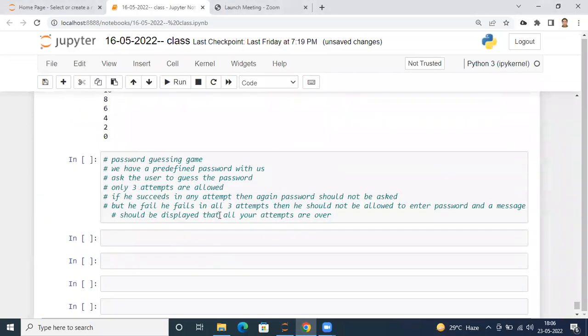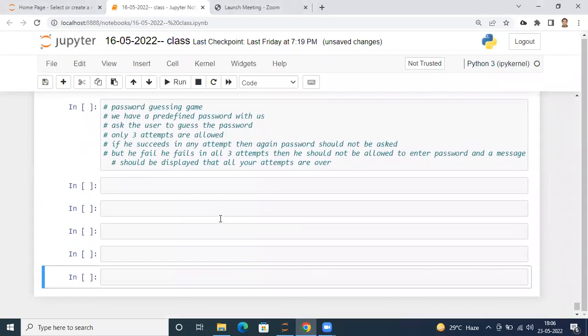Okay, so this was our task: we have to design a password guessing game in which we ask the user for the password. We will give the user 3 attempts. He has to guess the correct password in only those 3 attempts, and that is the important thing.